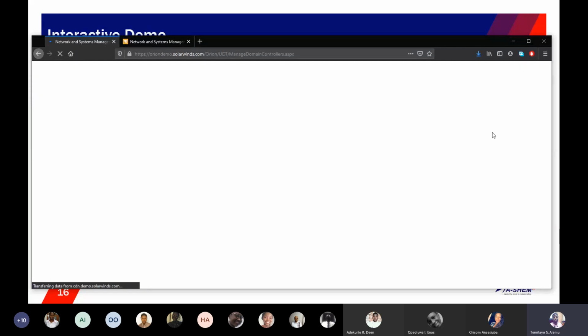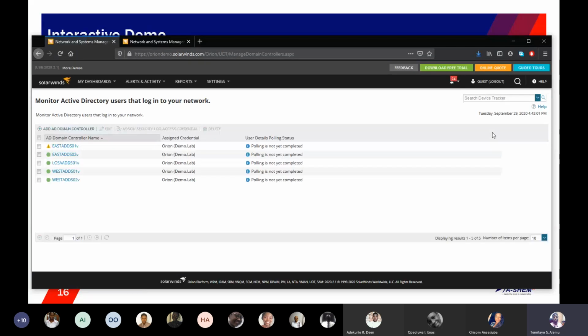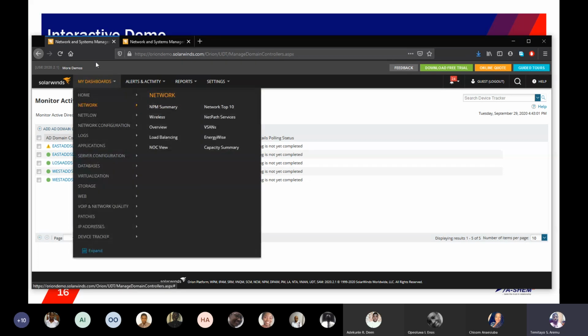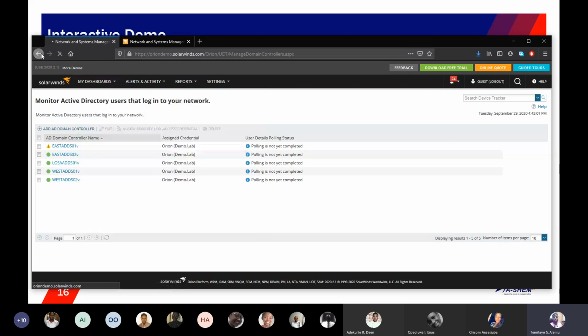You can add as many domain controllers as possible in your environment so that you'll be able to get user information, and it will pull from the admin Active Directory information about those users, not only information about those users, but also login information about those users. It checks for the events on that particular Active Directory to give you that information on SolarWinds User Device Tracker. Let's go back.